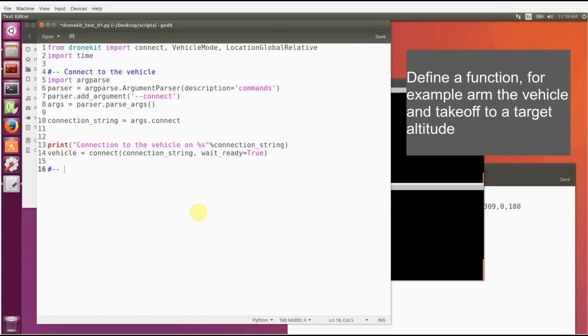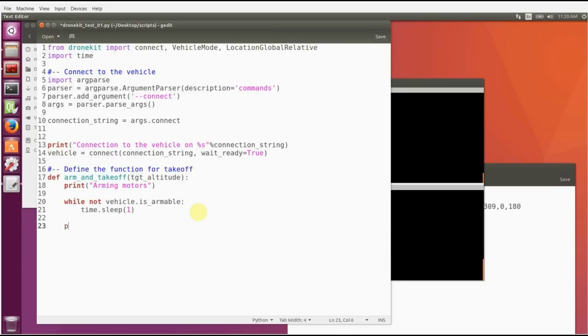Now let's define a function for takeoff and landing. We start by calling this function arm_and_takeoff, and we pass the target altitude. We first check if the vehicle is armable, and if it is, then we switch the vehicle mode to GUIDED, and then we arm. Now, vehicle.armed is both a read and write variable, so we can read if the vehicle is armed, or we can write True in order to arm the vehicle, or False in order to disarm the vehicle.